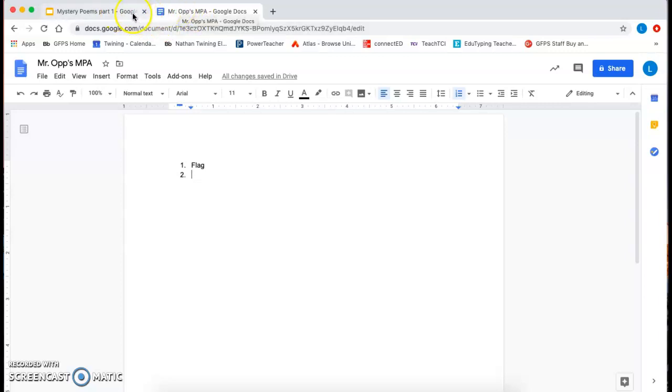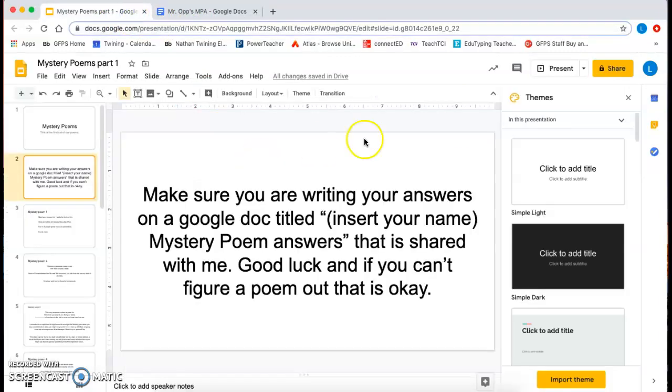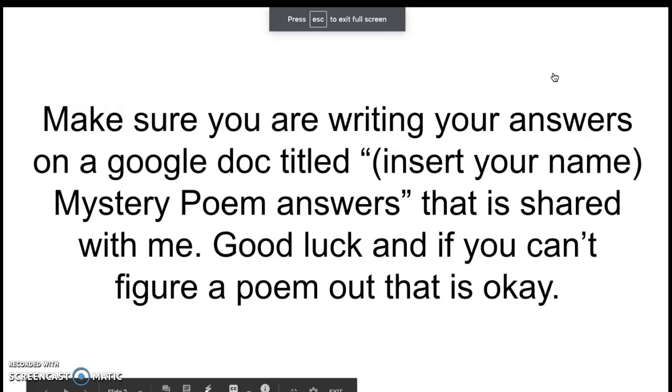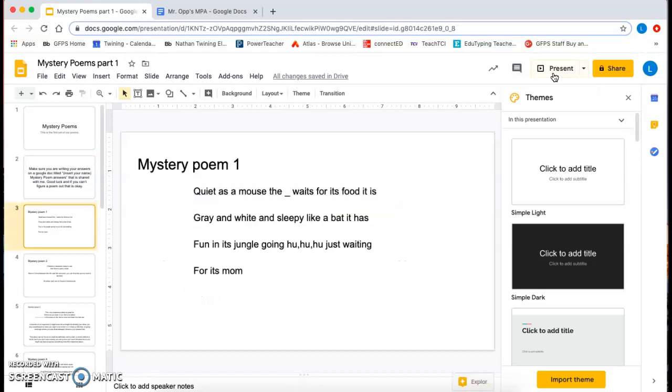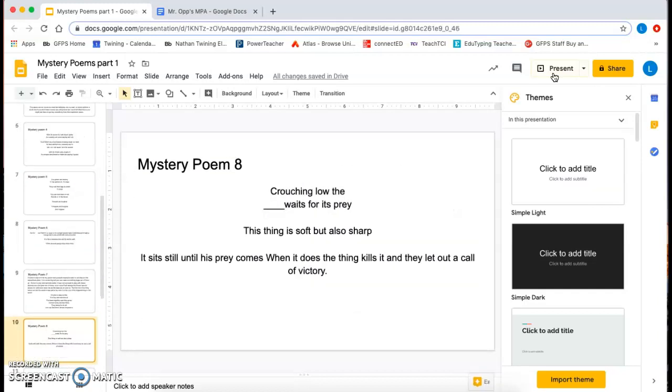And you can go back in between the two. If you would like to hit present on this, you can, but then maybe you would want to be reading or writing your answers down in a notebook and then transfer it to a Google Doc, just because it's kind of hard to go back and forth. Or you can just go right down the line and read through them like that.